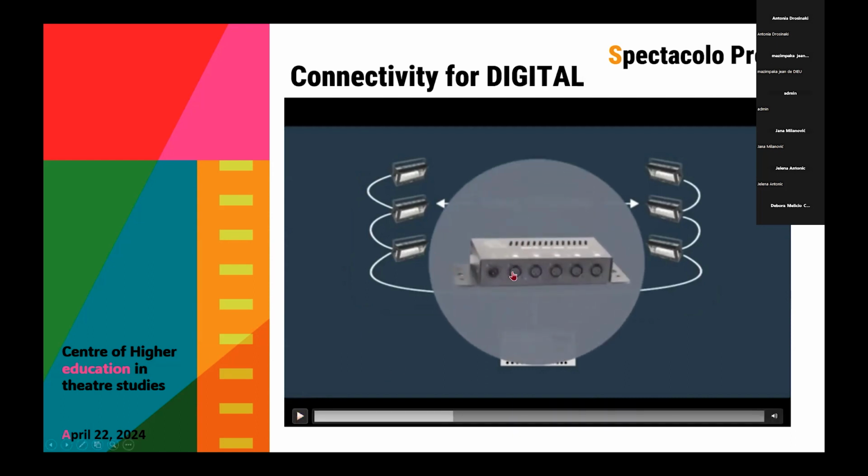This is a splitter. So it is a DMX splitter. The console, one DMX cable goes to the DMX splitter, and from the splitter they can go one from here, another one from here, another one from here, and we can make I don't know how many digital projectors, moving heads and everything.